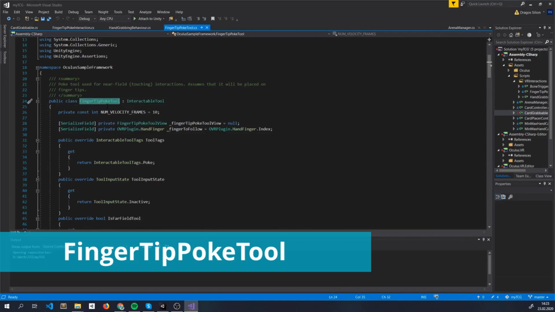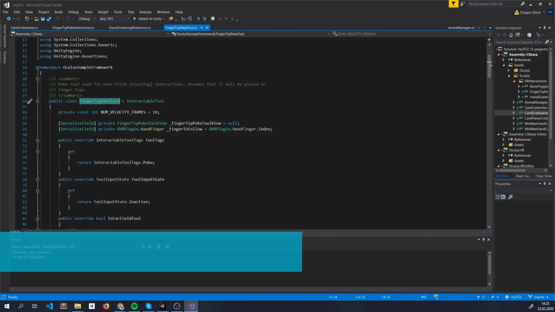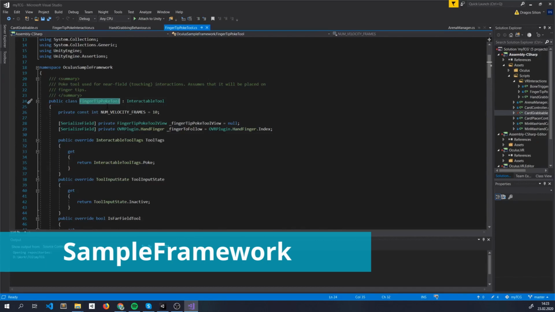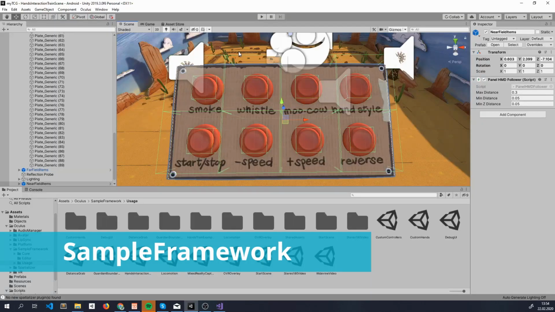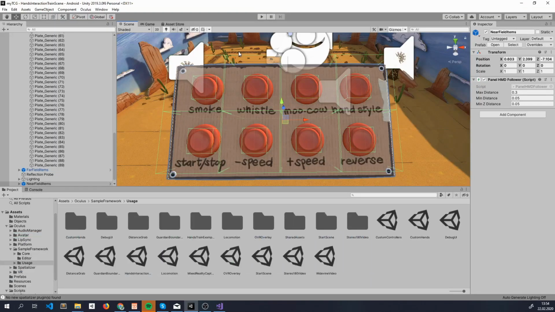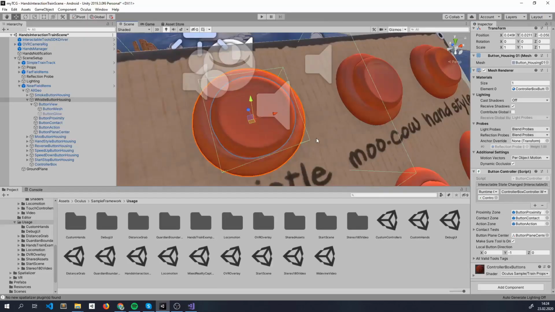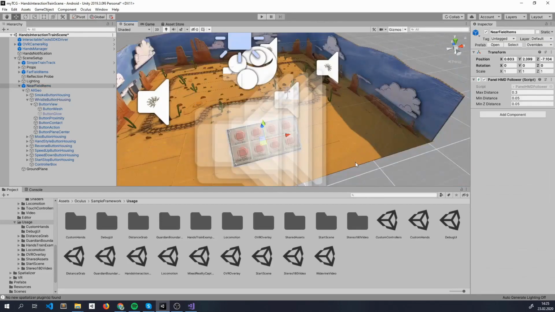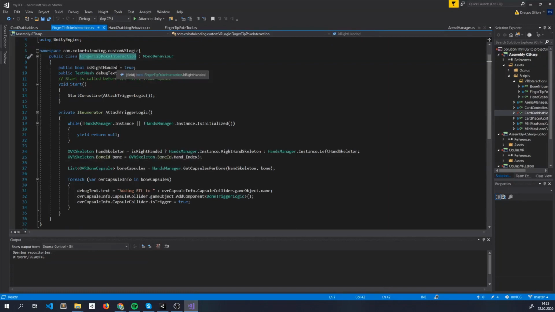For this, we were inspired a lot by an existing script called Fingertip Poke Tool, which is inside the Sample Framework folder inside Oculus. This folder has several other useful tools, as well as some example scenes inside the usage folder. This script works well together with Button Controller, which has three zones: the Proximity one, the Contact one, and the Action one. I'm a minimalist, so I'll make my own, stripped-down version of this pair. This is our version called Fingertip Poke Interaction.